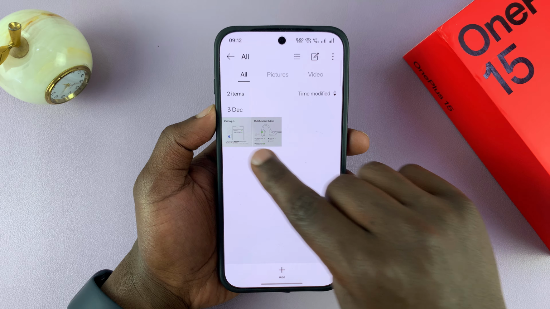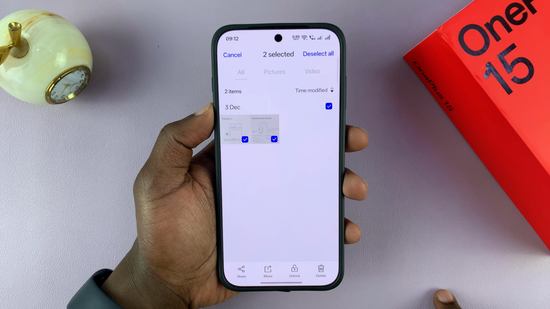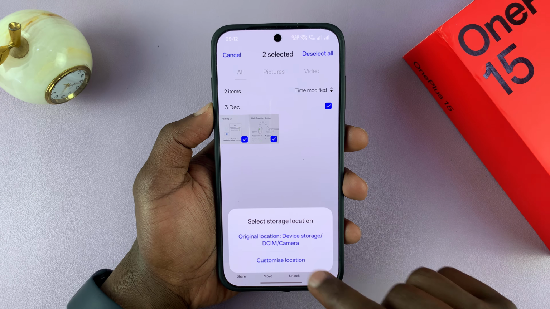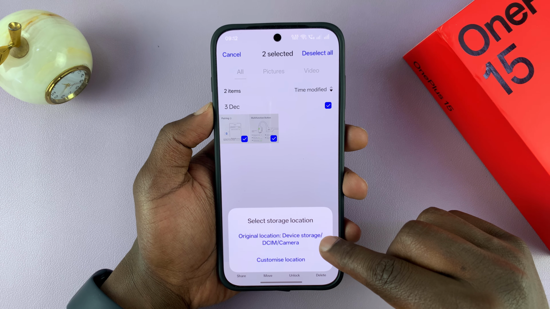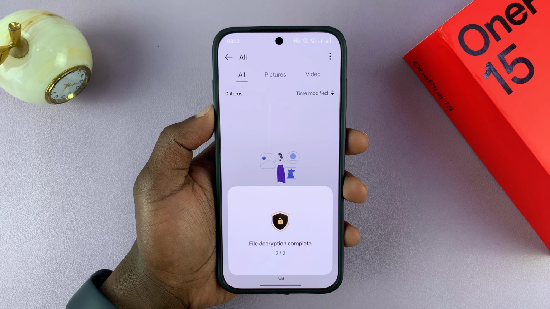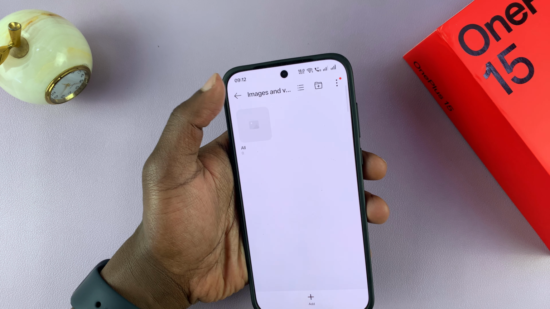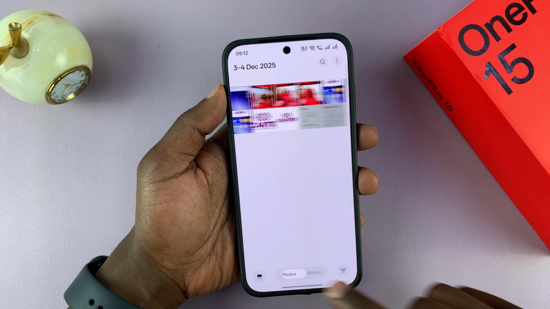And to unhide, simply select the photo or photos and videos you want to unhide and then select unlock. And then you can either return them to the original location or to a new custom location. I'm just going to put mine in the original location and then they disappear from here. And now if I go back to the main gallery, they should be there back.